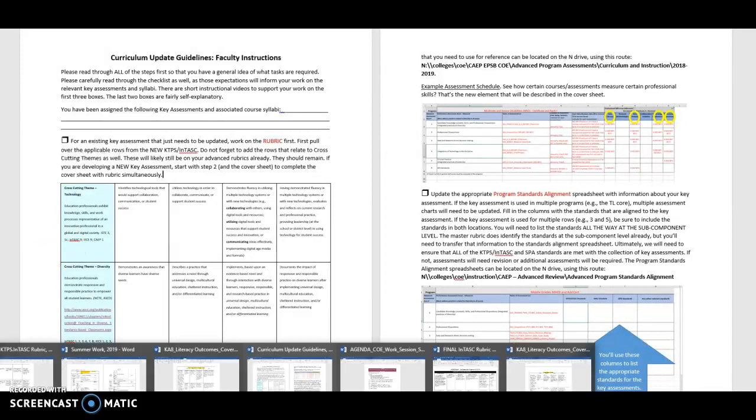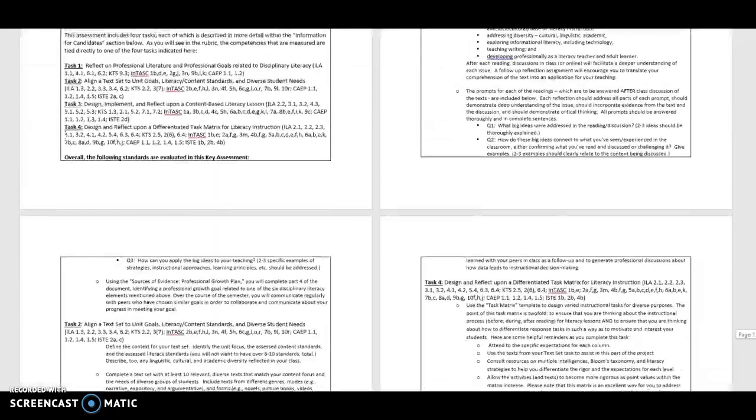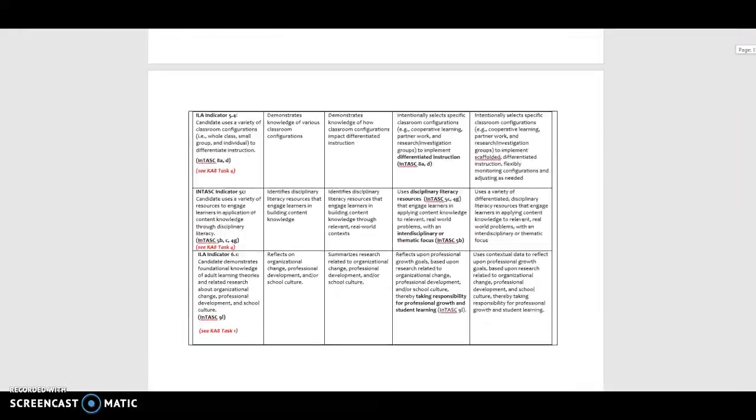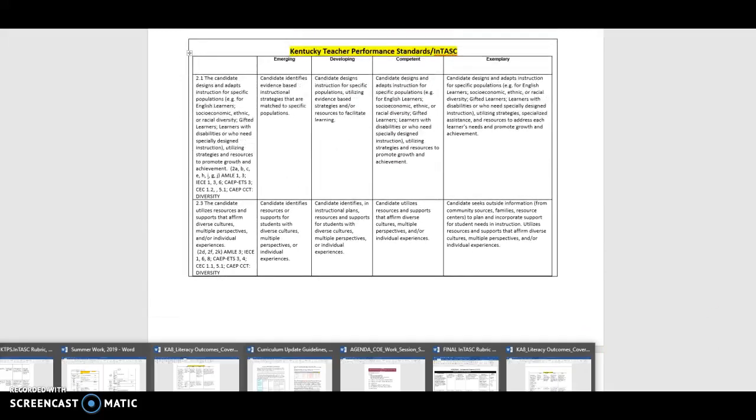When all that's said and done, your new rubric will be linked to the Kentucky Teacher Performance Standards and InTASC instead of to the Kentucky Teacher Standards. Like I said, in this one that I have just updated for this particular class, I now have 4 fewer rows because there are fewer InTASC rows than there were for the Kentucky Teacher Standards. So hopefully this is helpful information, and you'll be able to get your rubric updated pretty easily.